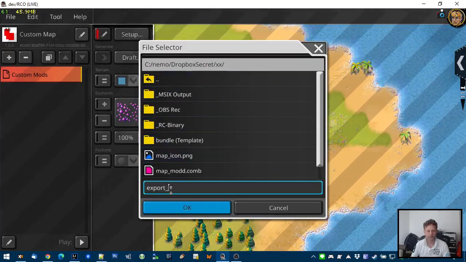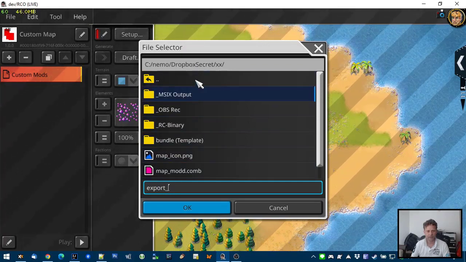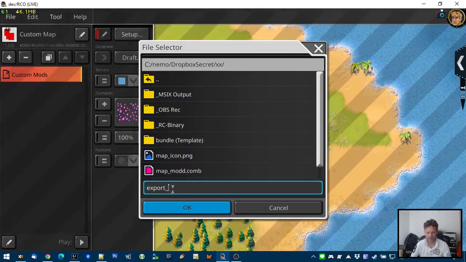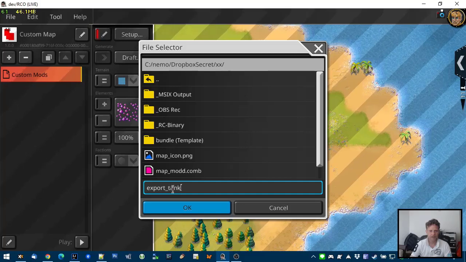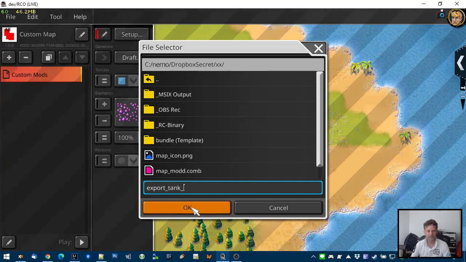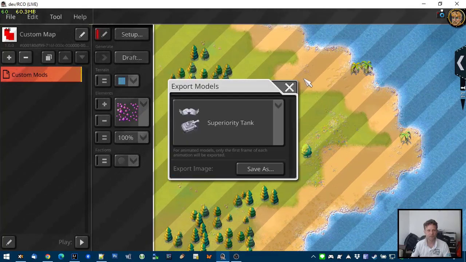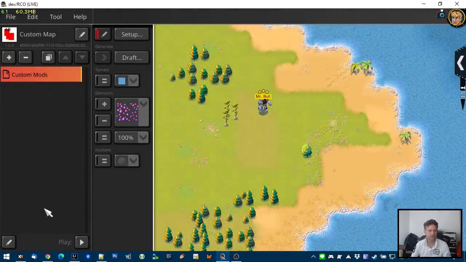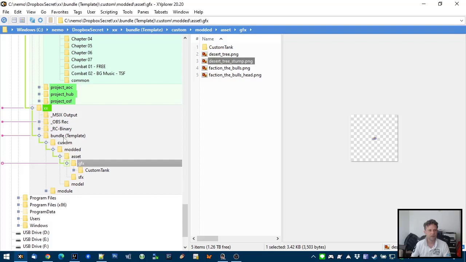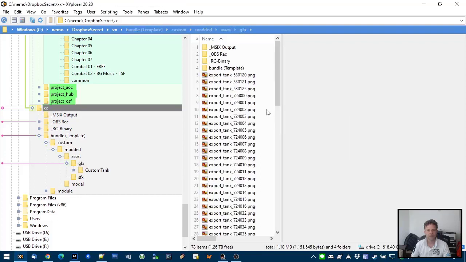And that's export, and then after the ID is going to be added, just select the directory, export tank, example, like that. And it has exported 71 images. Let's go back. So now here, that's the tank export I did.